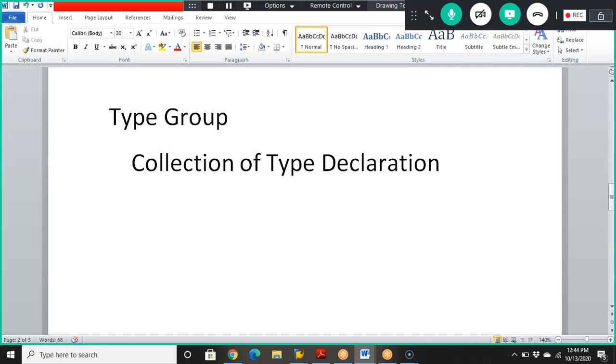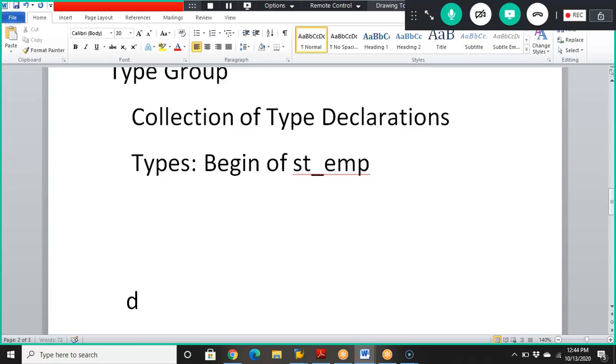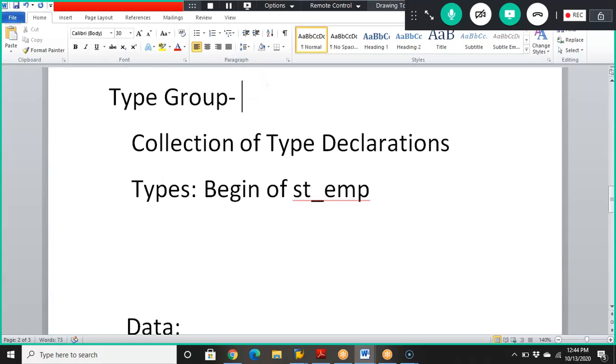So, a collection of type declarations is what we have in the type groups. What I mean by that is we can declare anything but types. Okay, types, only types. So we can give begin of ST_EMP, end of ST, whatever it might be, it should always be types. You cannot declare data. That's the first thing. In a type group, we can have only type declarations. And the second point is that you cannot declare anything other than with the type group name.